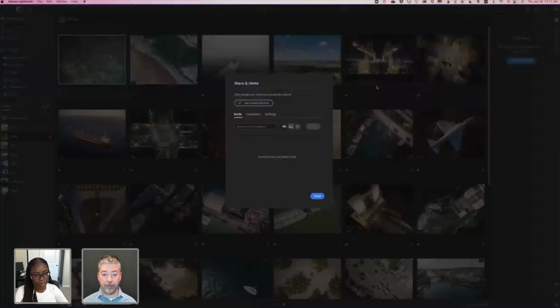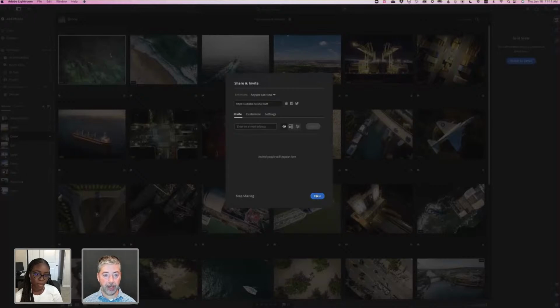And I get this share and invite dialog. I have this big button here that says get shareable link. So I will go ahead and click that, and it generates this link for me. You'll notice that this link access is set to anyone can view. All right. So I can copy the link. I can send it directly to Facebook or to Twitter. I won't do that now, but I'm just going to hit done here and we'll step out and see what this looks like in the browser.